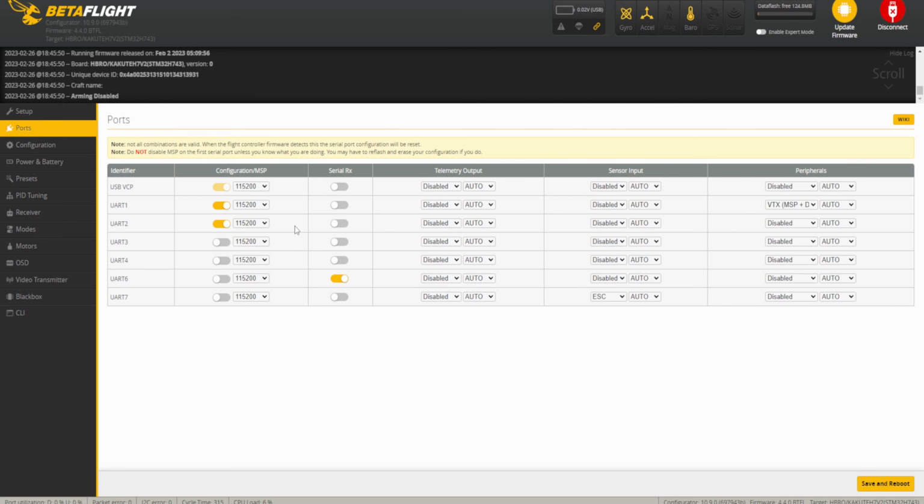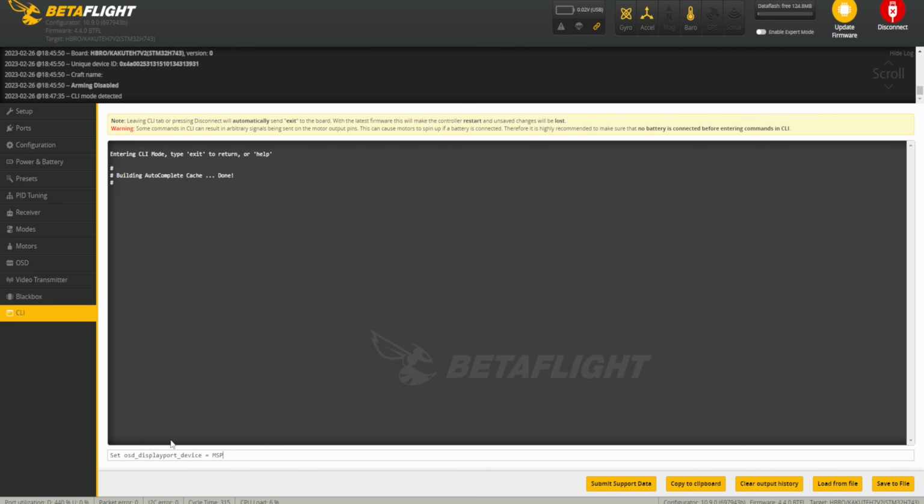The final thing you can also check is that your MSP DisplayPort has also been configured correctly in the CLI. To do this, you should click on CLI, go down, and you want to use the command get osd_displayport_device. When you select this, it will tell you what the current status is of that option, and it should be set to MSP as shown here. If it is set to anything else, what you will need to do is use the command that changes this, which is set osd_displayport_device = MSP. By doing that, that will then tell Betaflight to use that option for the MSP DisplayPort.